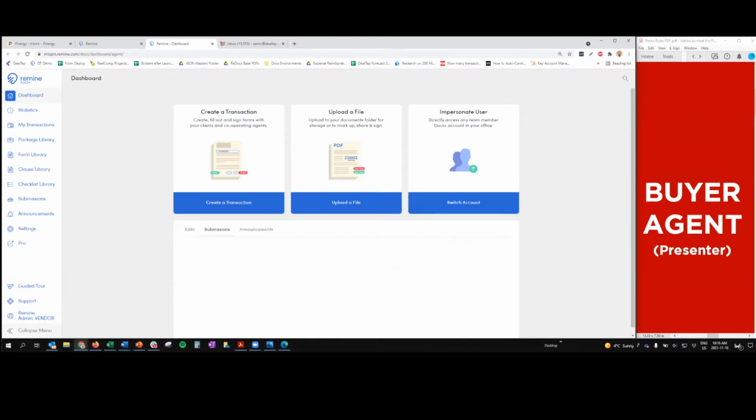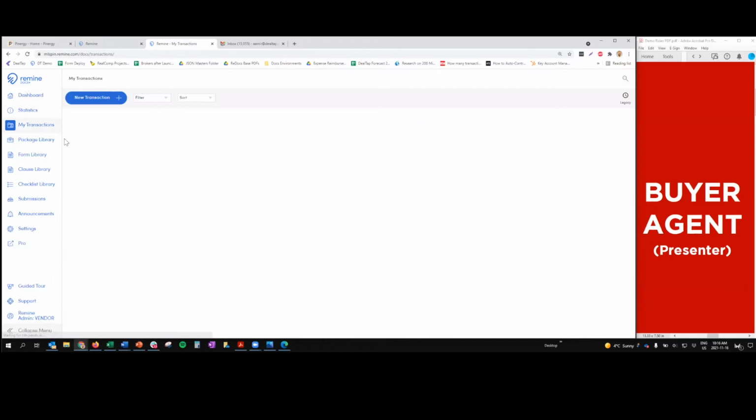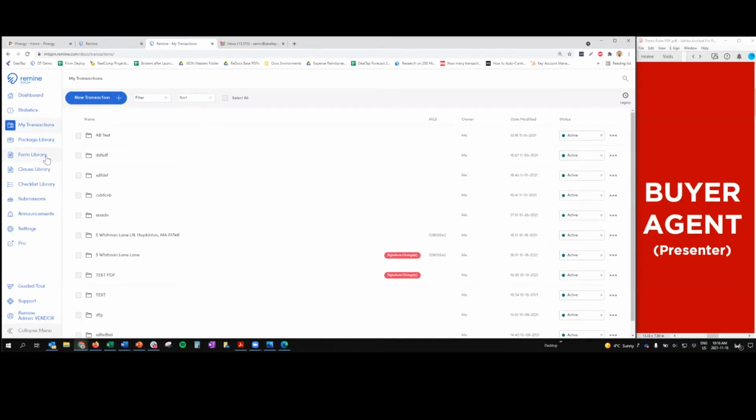So that being said, this is the dashboard for Remine Docs. I'm using my PIN account. So you guys that are in Berkshire and Cape Cod, you will log in the same way as I just highlighted a second ago. Once you get to this stage, you've got your dashboard. On the left-hand side, I will quickly go over what these functions are. You have My Transactions, which is basically your folder library for all your transactions. The first rule of thumb you're going to have here is one folder per transaction.